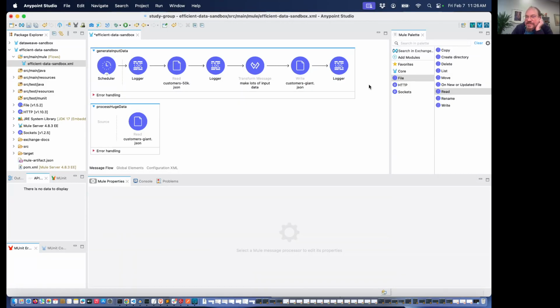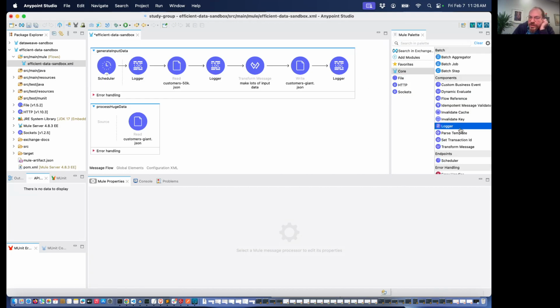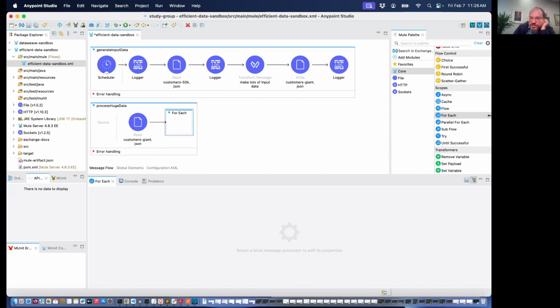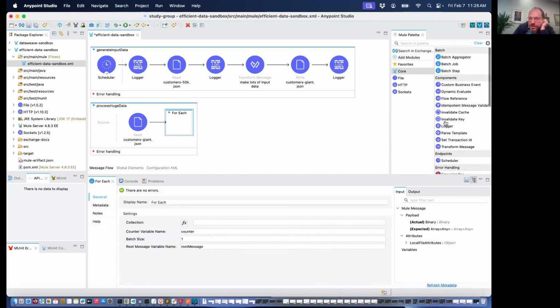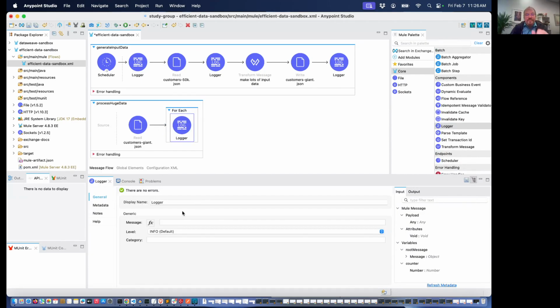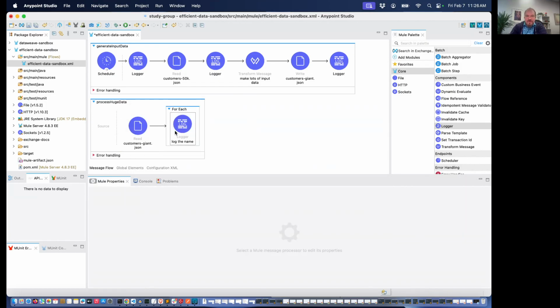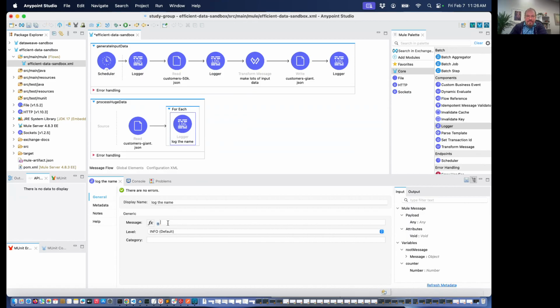And we're going to want to process this data, right? So let's do something real simple, and just, what if we just log all the lines for now? Do something simple, right? So we'll do a for each, and we're going to log like everybody's name, right? Log the name, right? So this will be MIME type of JSON. And we're going to log customer name is whatever it is.